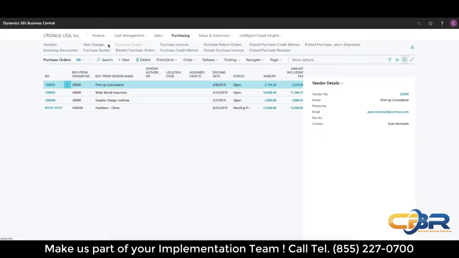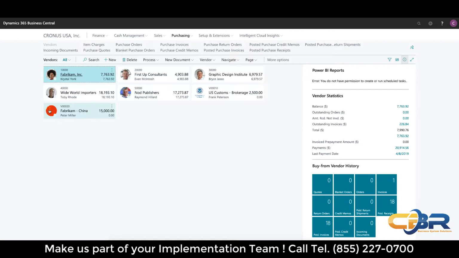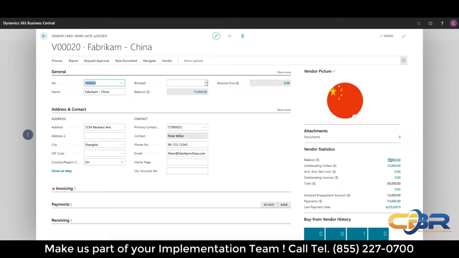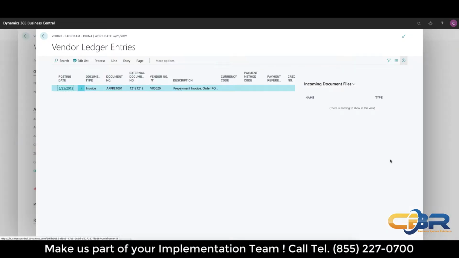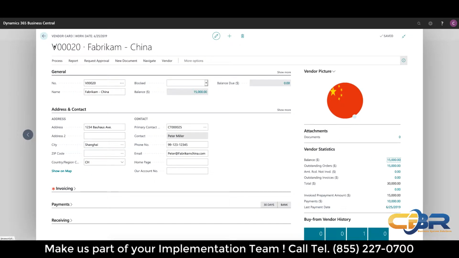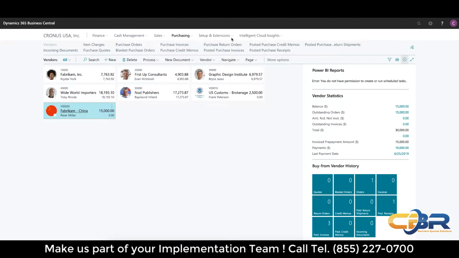So going back to the vendor real quick, if I pull up under purchasing vendor my Fabricam China customer and vendor, you now see that I have a $15,000 balance. And when I click on it, you'll see under the balance section here that I now owe this amount to them, and it's clearly indicating a prepayment invoice for this purchase order, and you can trace this through properly in the system. So to pay it, of course, you do a regular payment journal. This is all standard functionality in here.